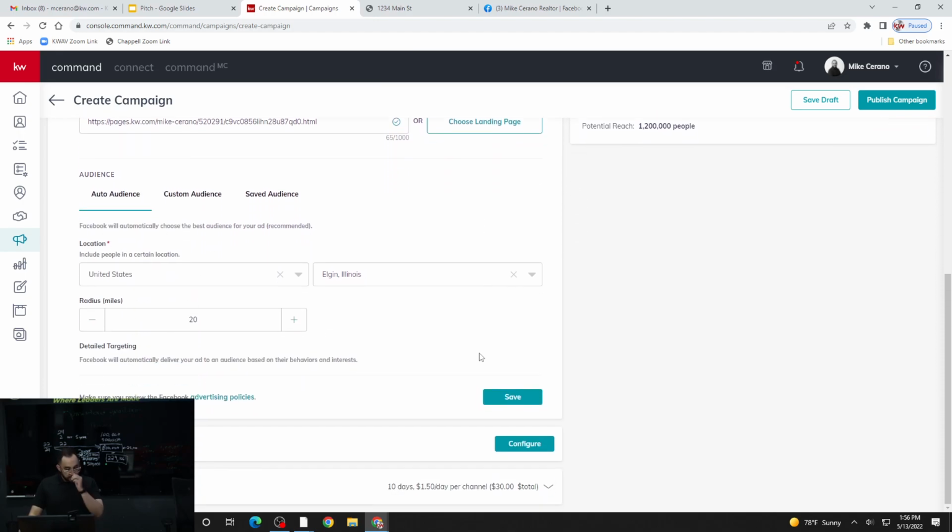Following the landing page, you're gonna get to the audience section. So here's something where you have a few options. You can either do the auto audience option, where Facebook will automatically choose the best audience for your ad, and it is recommended. That means that based on the ad and the wording that's in it, and the location, Facebook and their magic algorithms or whatever they have going on is going to attempt to send this ad to those types of people, or the ones that it thinks it would fit best.